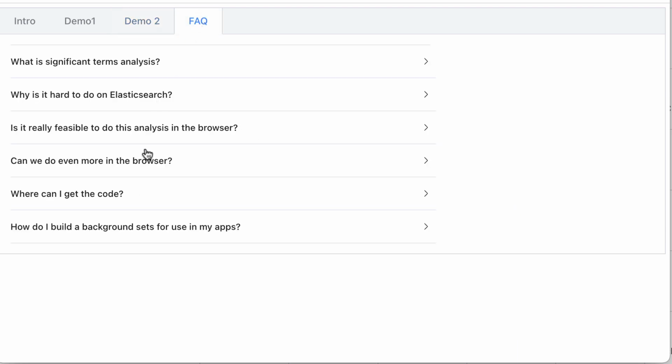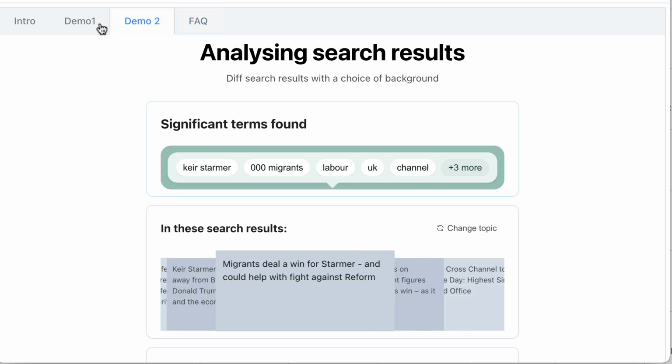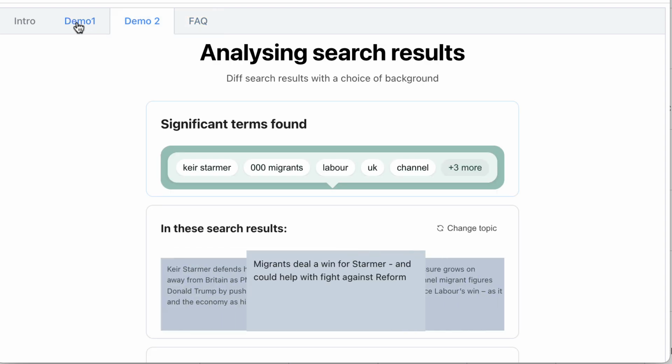So there's lots of potential applications for significant terms: query refinement, cluster labeling, trend spotting over time. And now we have a JavaScript implementation that we can use to do all this stuff in the client without having to burden our Elasticsearch or Solr or OpenSearch servers with all of that number crunching.